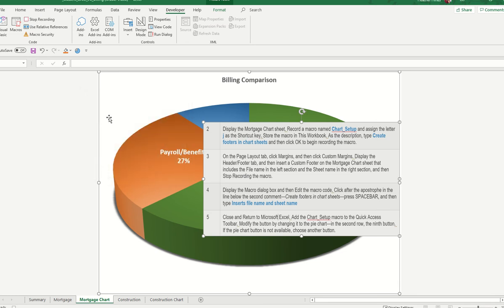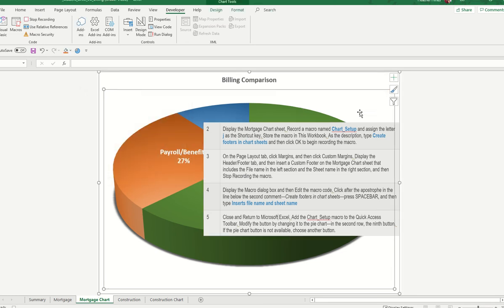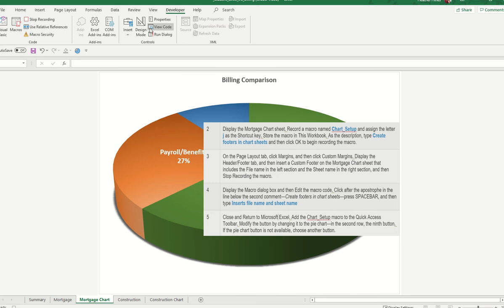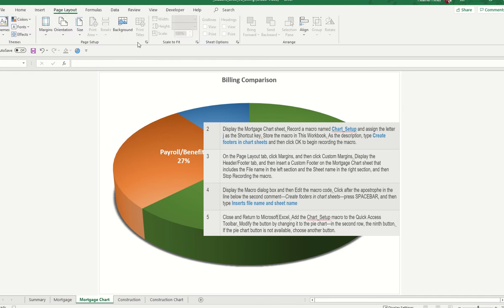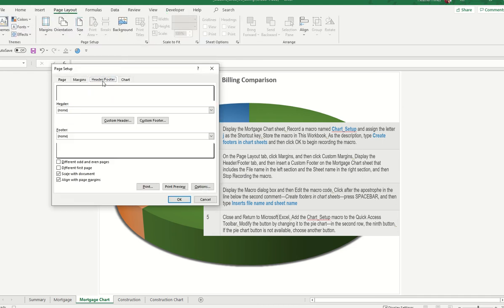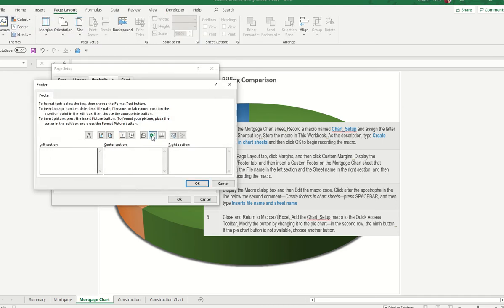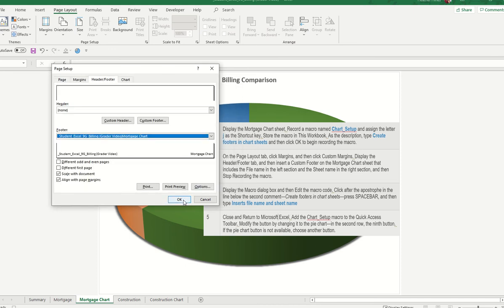Right. Now, what does the recording do? It doesn't record where I click. It doesn't matter where I'm clicking, but it records actions. So if I insert a name, or if I change some of the settings here of the chart, then that is going to be recorded. So I want to complete an action to the sheet itself. So I'm going to click outside the chart, go to page layout, and I'm going to insert a custom footer with the file name in the left-hand section, sheet name in the right-hand section. Press OK.